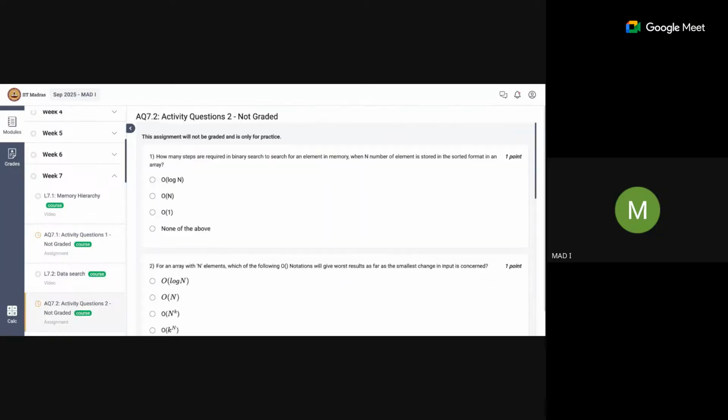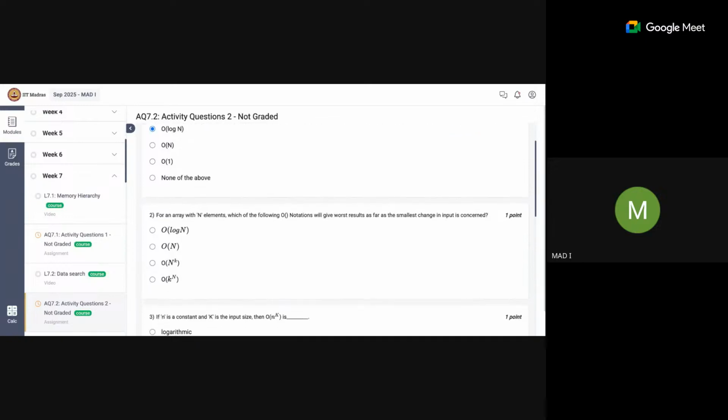Whenever you are applying searching or anything, maybe they'll talk a little bit about complexities. Here, how many steps are required in binary search to search for an element in memory when n elements are stored in sorted format in the array? That is pretty easy. It is straightforward binary search they are talking about, so I can say it's log n complexity. There is no ambiguity here.